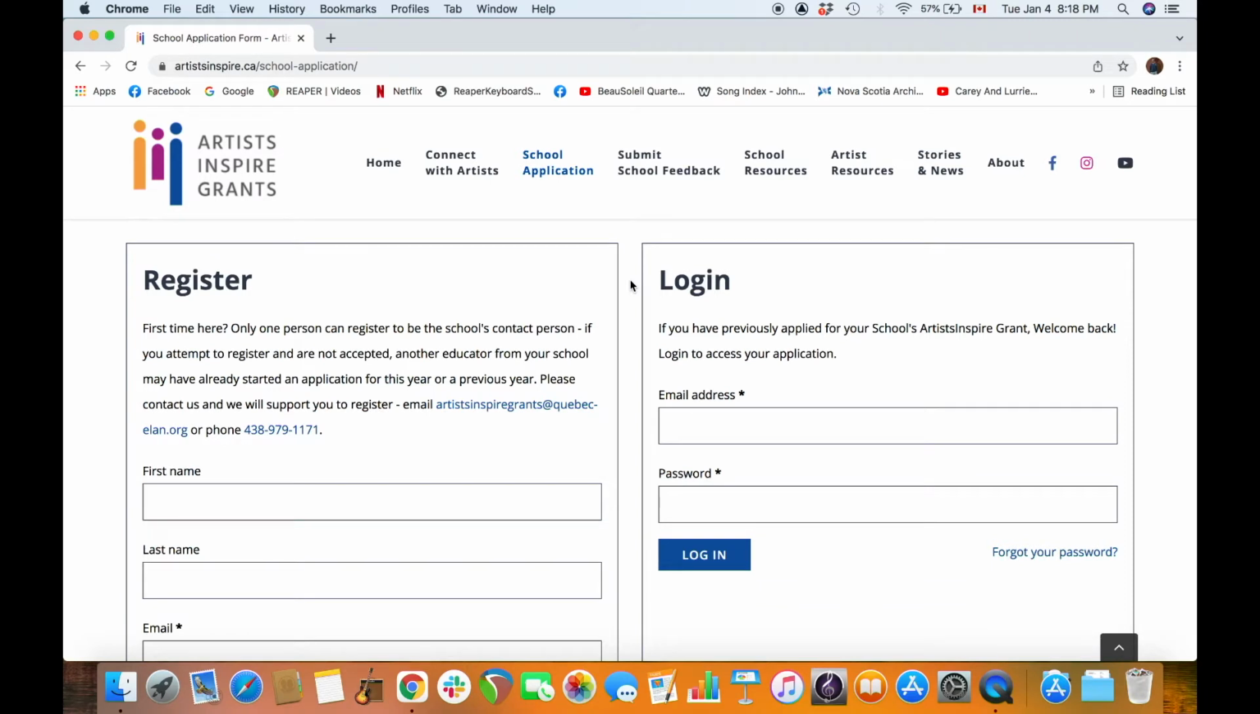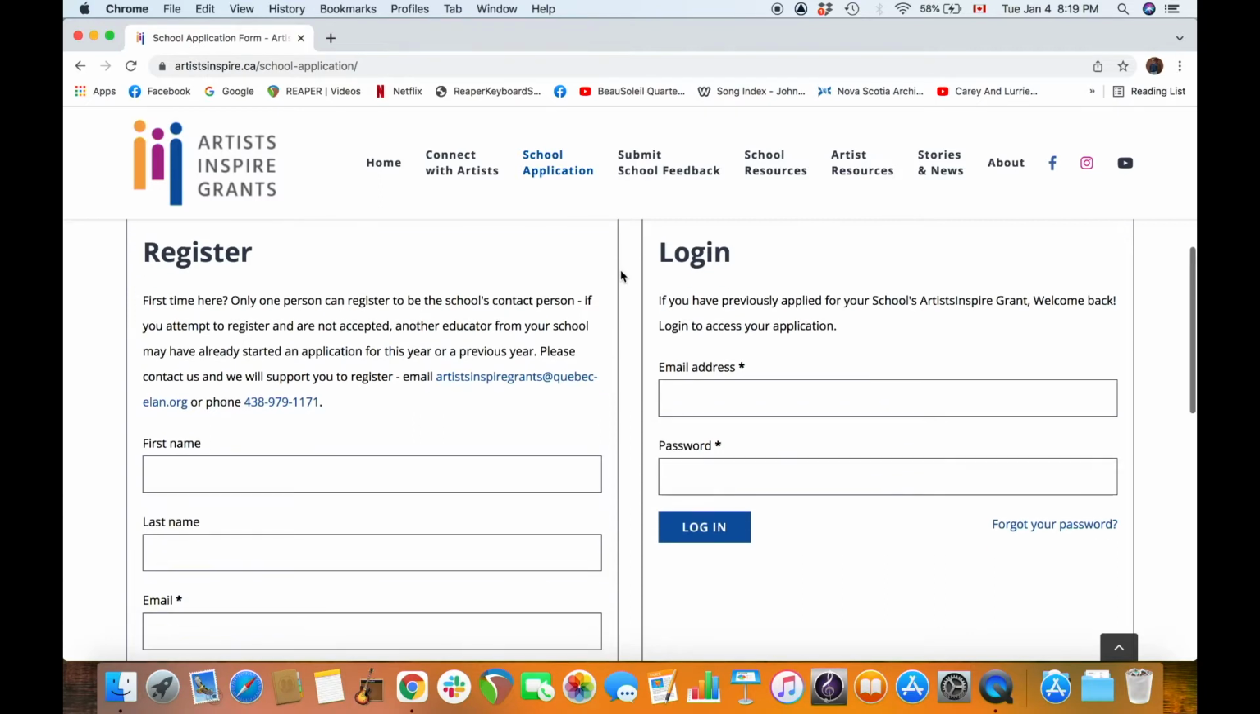If you're not sure if your school has already signed up for this grant, there are two things you should do. The first thing you should do is speak to your school principal or ask around and see if anybody knows who the contact person is at your school for the ArtistsInspire Grants project. There's always one contact person that is used to fill out this email address and create a password so that changes can be made. Now that contact person sometimes changes because a teacher doesn't want to do it the following year, or maybe the teacher changes school, or for whatever reason a contact person must change.